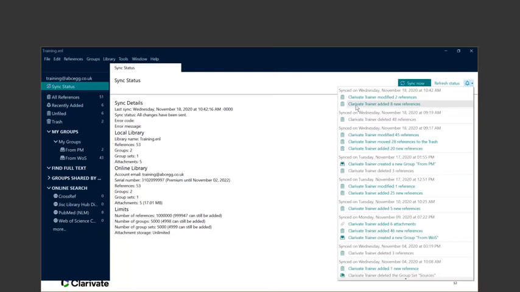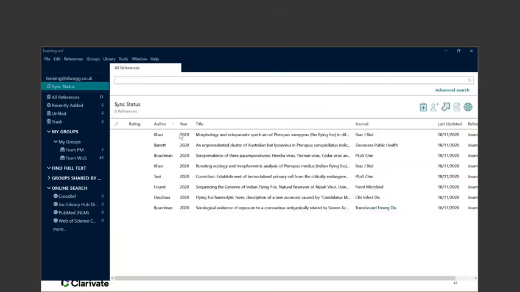So I'm just going to click on this one. Trainer has added 8 new references. And there are the 8 references that we just added. It's highlighting that to maybe somebody else in the team that's sharing the same library at the moment. They can see what I've just done.